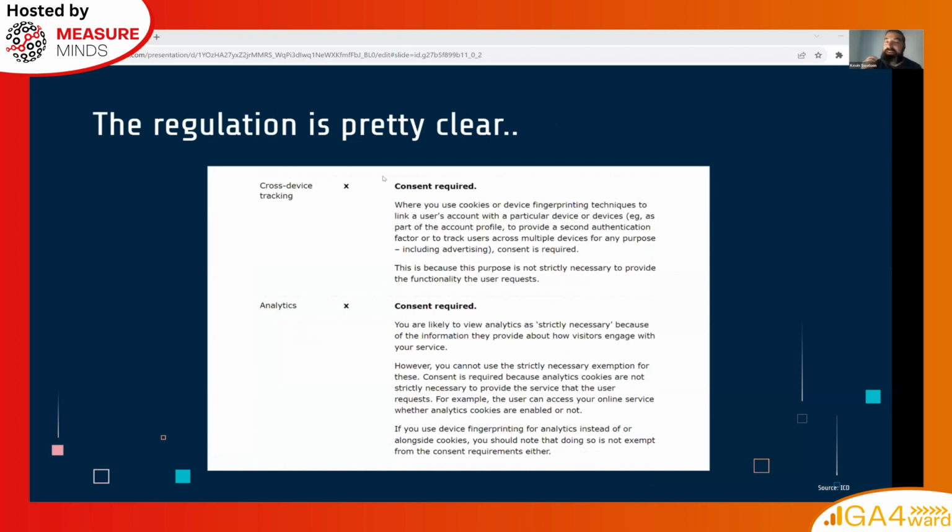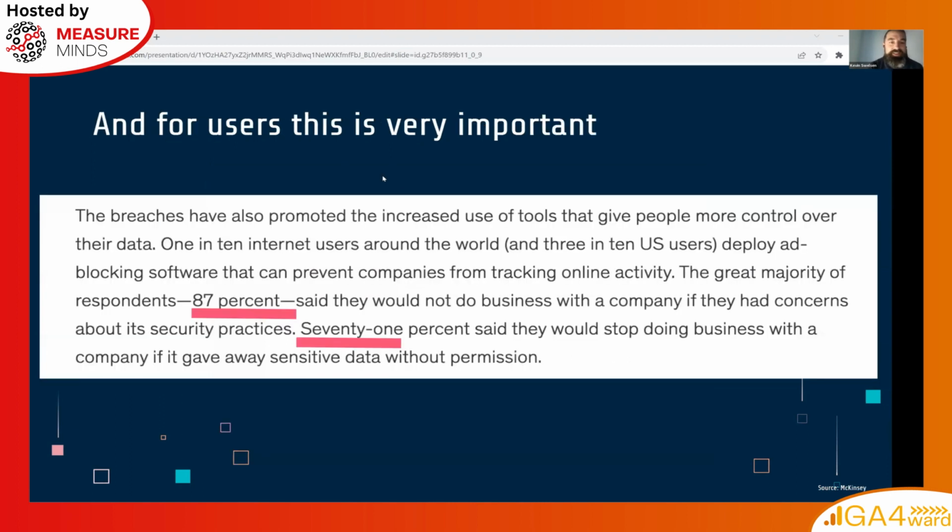It's not strictly necessary to have analytics or cross-device tracking or anything like that for a website to work. So it's not strictly necessary in terms of functionality to have that. And the rules per country are a little bit different. The guidelines in each country are a bit different. In the Netherlands, for example, there's a slight difference here. But all in all, this is how it works.